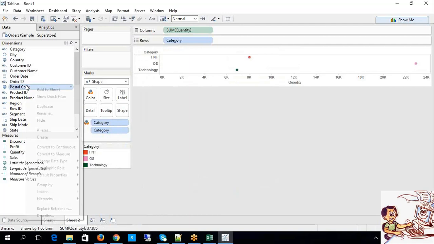Whatever the properties are, see: comment, shape, sort, and clear sort. If I don't want to have any sorting, you can remove that. That's it. So these four are for the textual dimension. Let me see with the geographical dimension. Same approach for the geographic dimension.